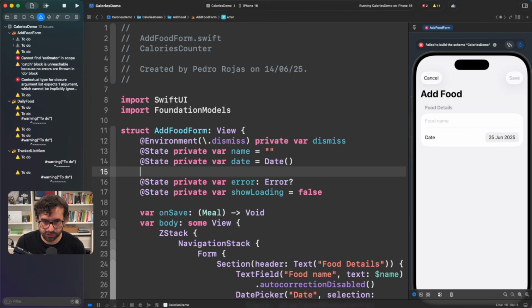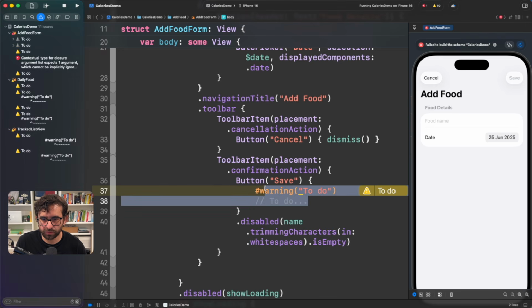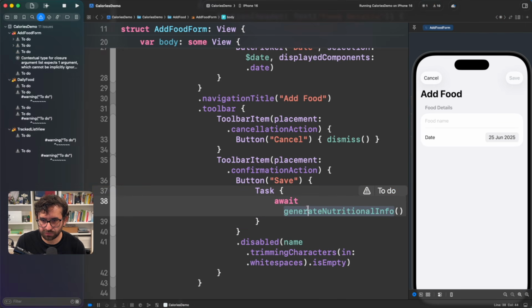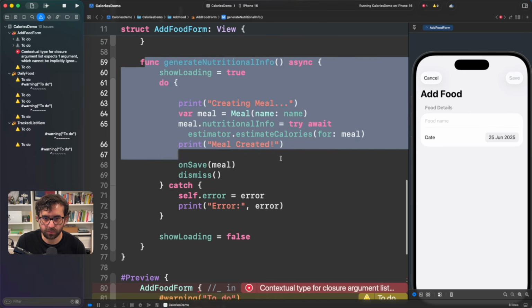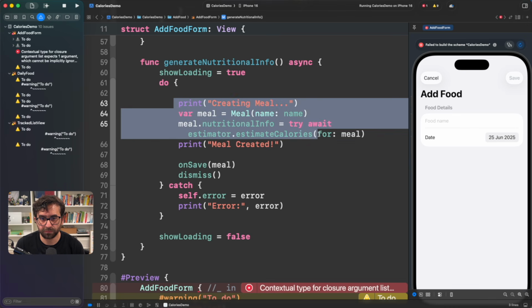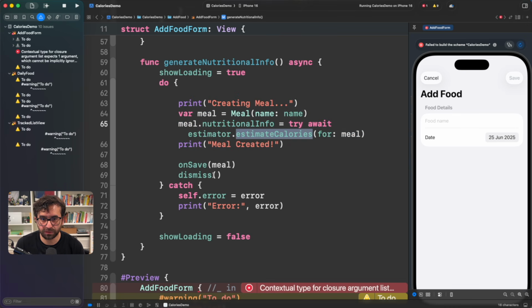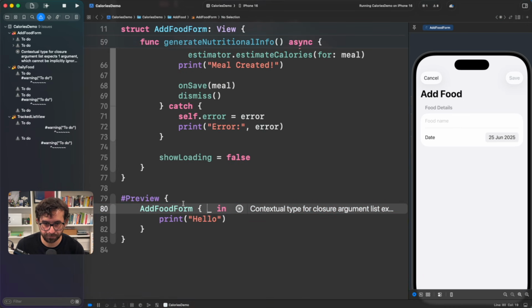I'm going to call the estimator right here, which will be like a normal state property. We are going to call this generate nutrition information from a task, and this will be the one that will do the work. So here we're going to display a loading indicator. We're going to create a meal. We're going to ask for estimating the calories, and we're going to save it through a closure that the parent view will receive. And we're going to dismiss this view. Let me remove this. There we go.